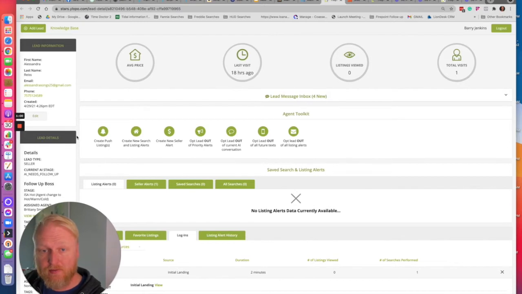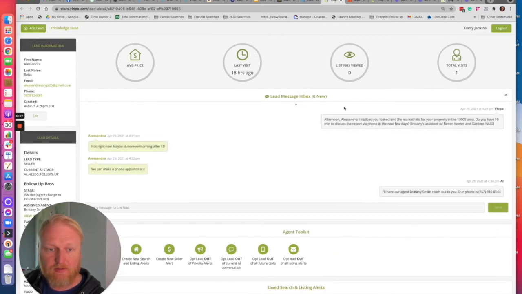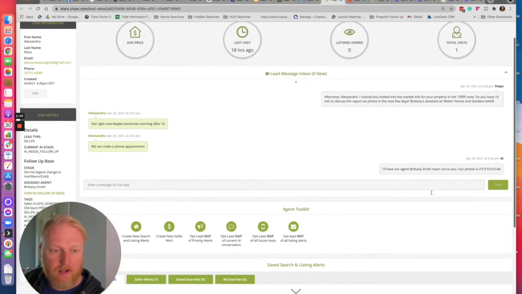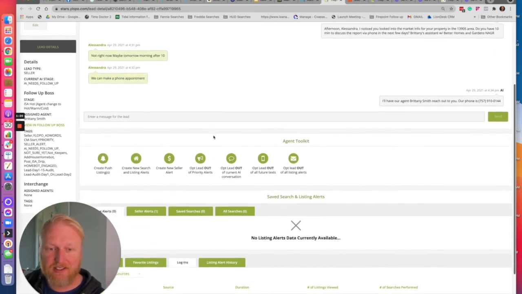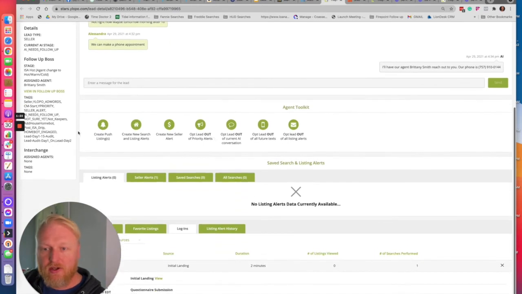This is Stars. You're going to have a summary of what they're looking for at the top, and then you're going to have the Raya conversation right here. So you see where market info for your property. Do you have 10 minutes to discuss? We can make a phone appointment, and then we set the appointment. Super easy. Seller lead. You can also create a push listing.